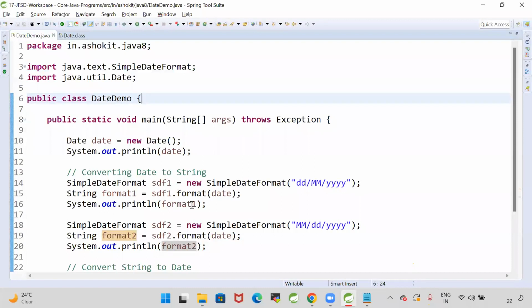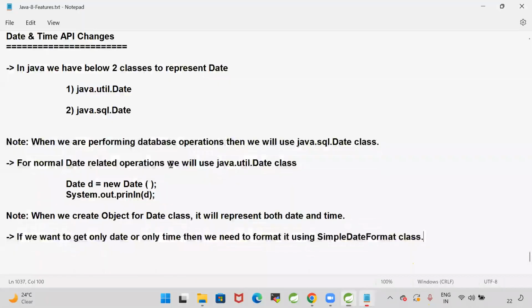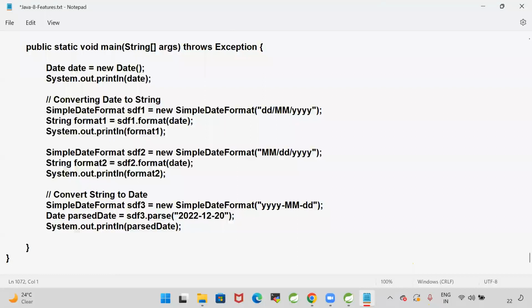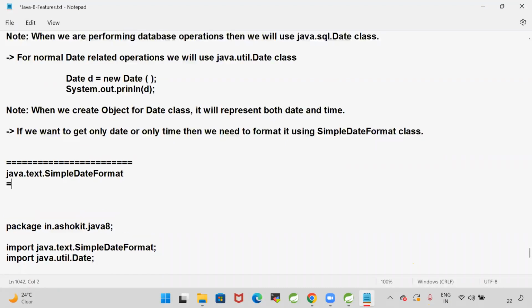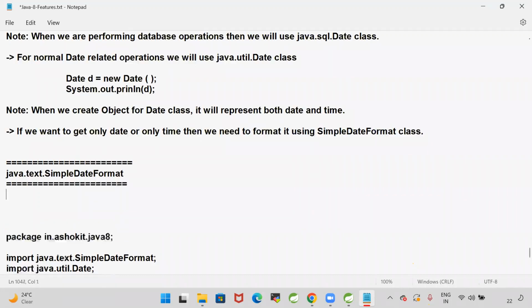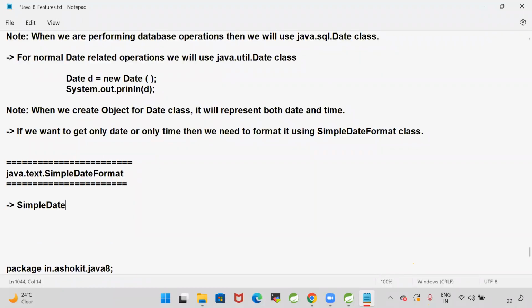The SimpleDateFormat class is present in the java.text package, java.text.SimpleDateFormat. Okay guys, when you want to format the date, then we will go for the SimpleDateFormat class. SimpleDateFormat is a predefined class in the java.text package.